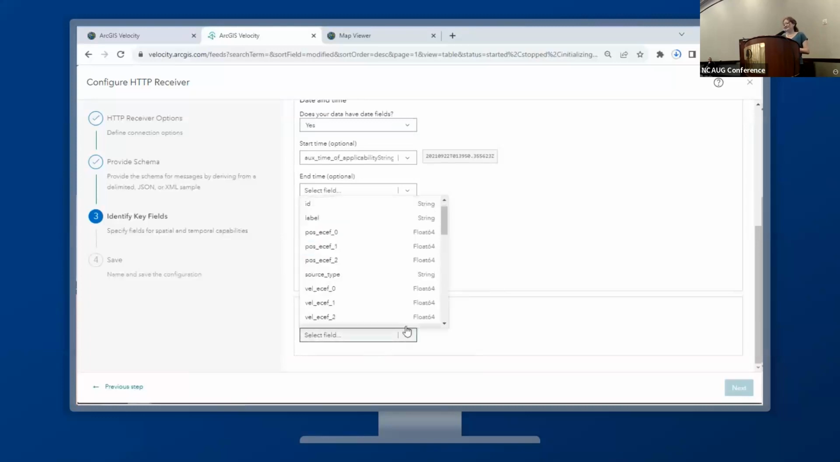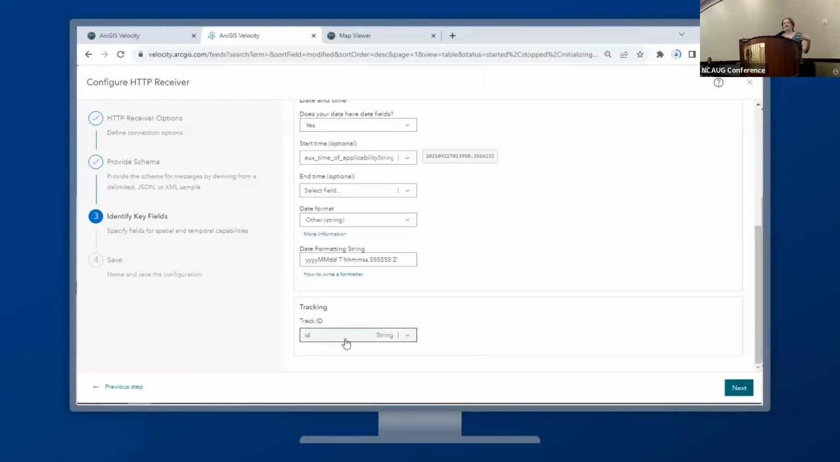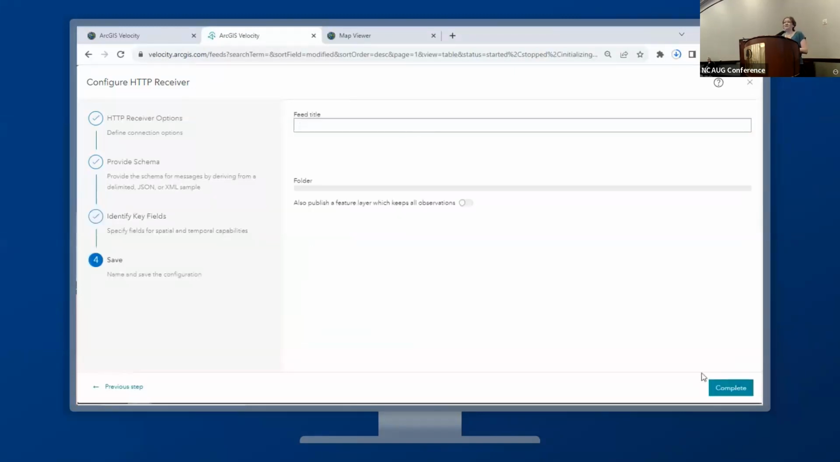And then the last thing here is to specify the track ID. So this is the thing that uniquely identifies each entity in the data. In this case, it would be the ID of the drone that is detected through this drone detecting equipment that Hidden Level has.